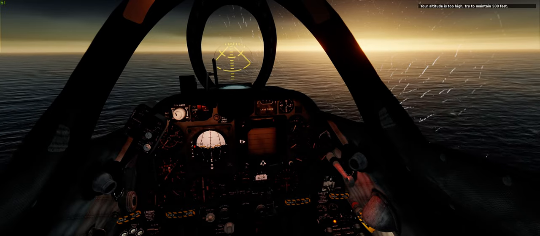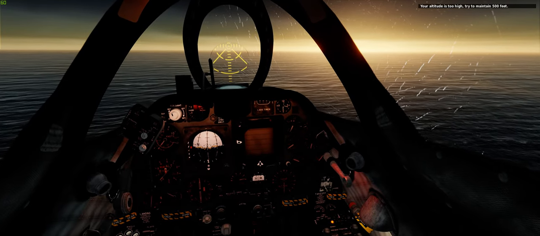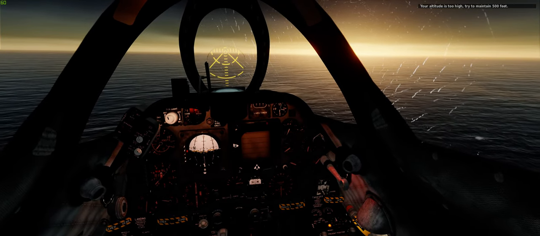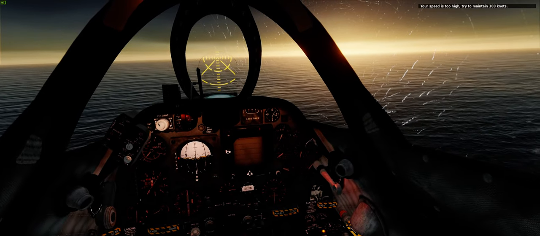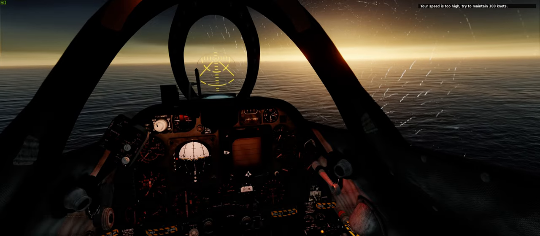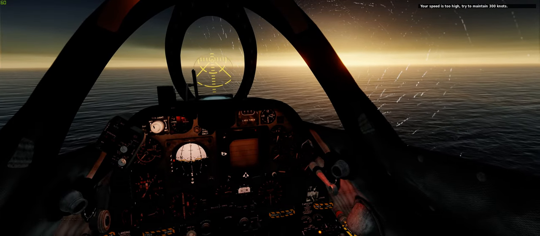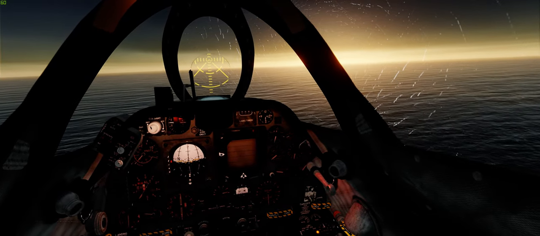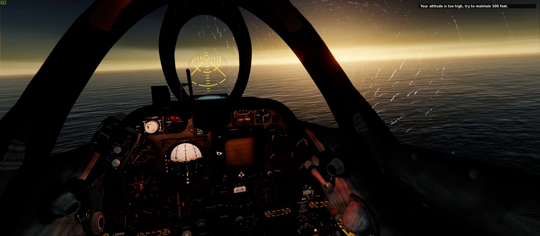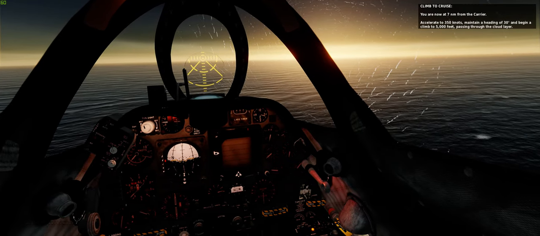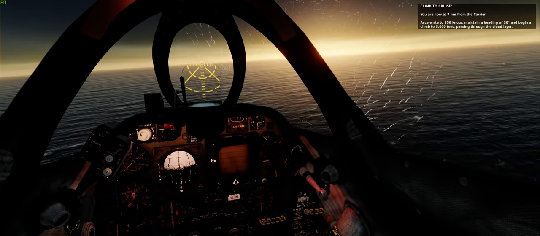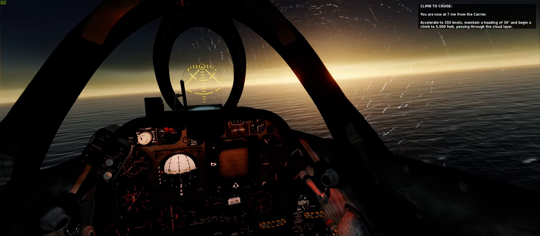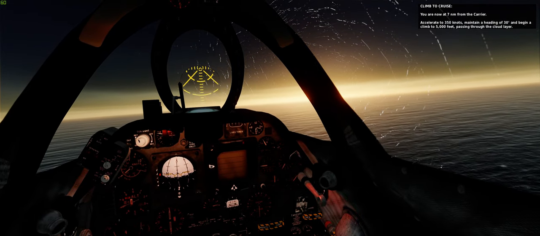Your altitude is too high, try to maintain 500 feet. Your speed is too high, try to maintain 300 knots. Your altitude is too high, climb to cruise. You are now at 7 nautical miles from the carrier. Accelerate to 350 knots, maintain a heading of 30 degrees and begin a climb to 5,000 feet.